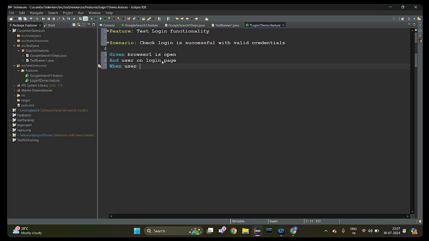When user enter username and password and click on login button. Okay, and then user navigates to home page. Home page. Okay, so these are the steps.